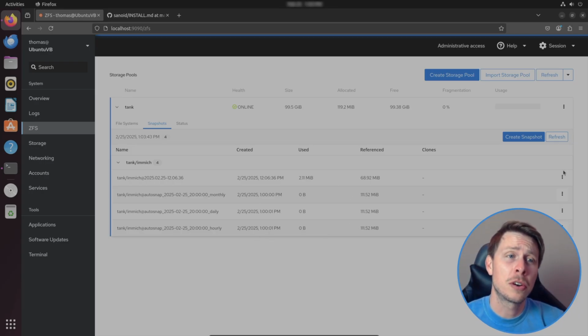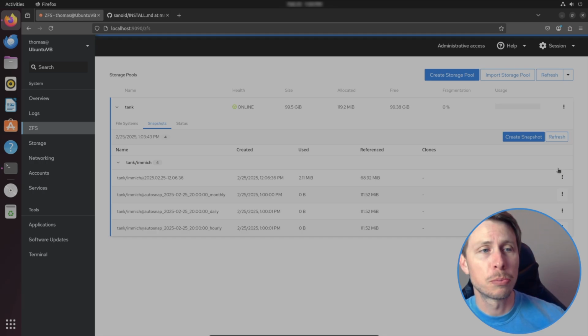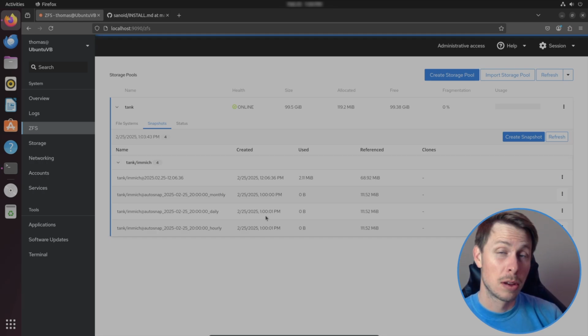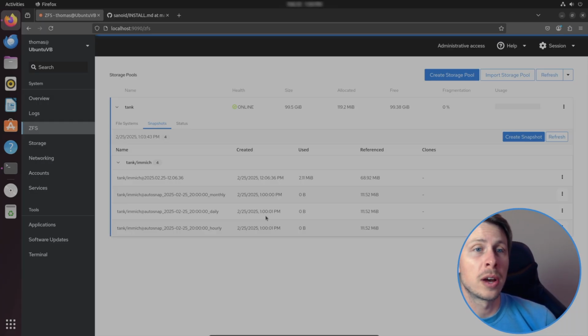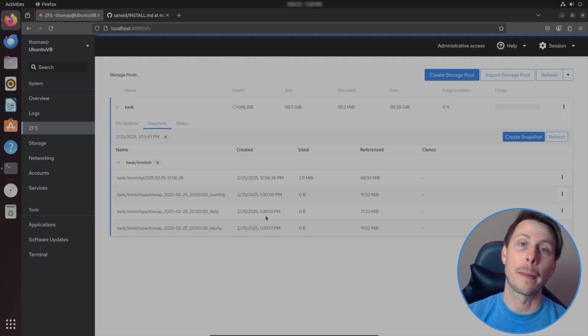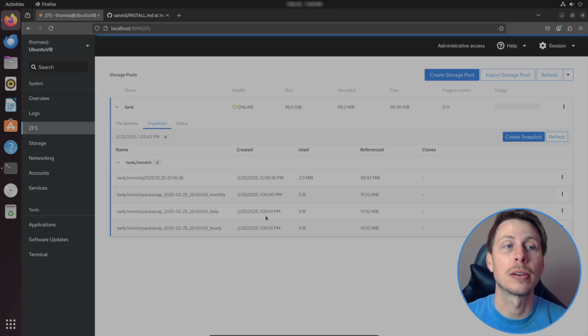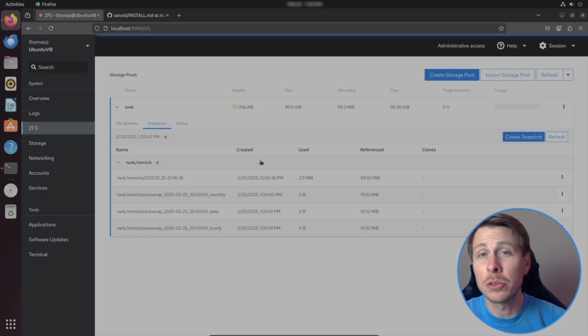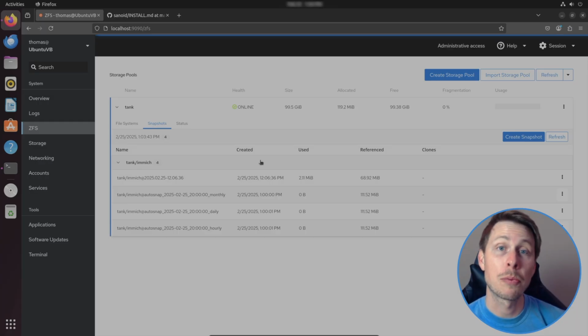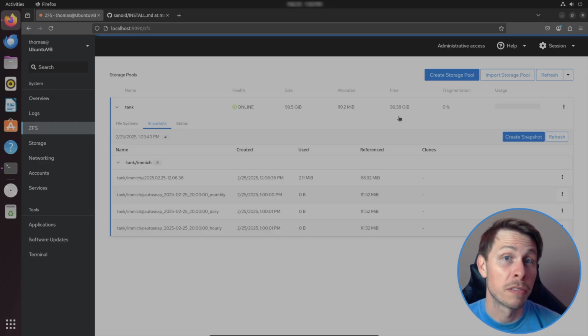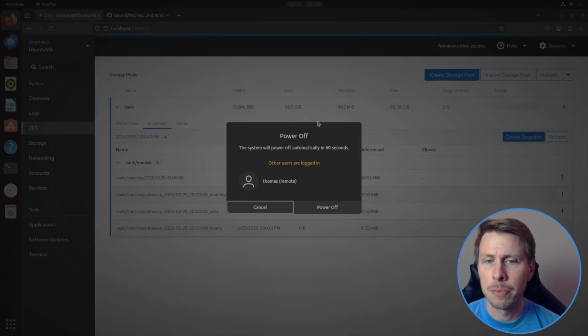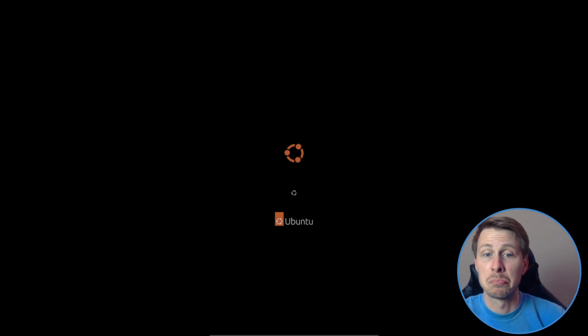Okay, so let's go over replication real quick, just real briefly. So we have snapshots on our mirrored drive, but let's say that we want to back that up to another location. Okay, so a lot of people use replication to back up their ZFS storage to a remote location. For simplicity, I'm just going to do this to another drive. So let's turn off our machine and just give it a third drive that we're going to use for replication.